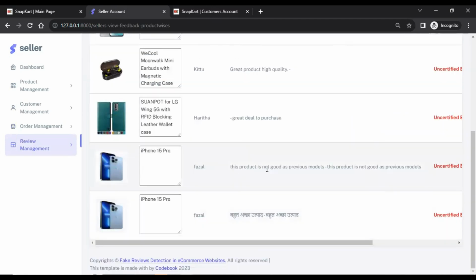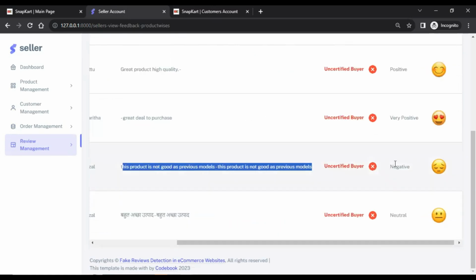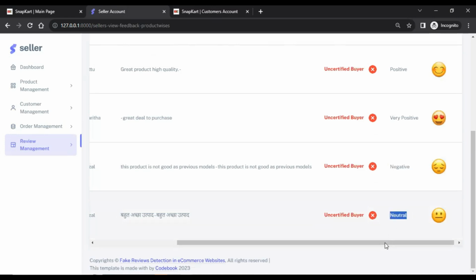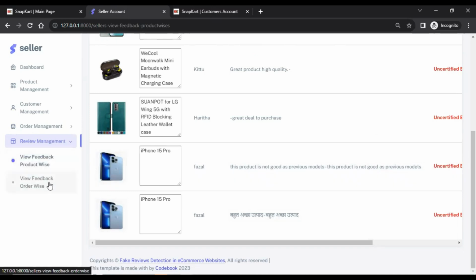Here it is. This product is not good as previous model. Uncertified buyer. Negative review he has given. Neutral review he has given here. Uncertified buyer. Two times uncertified buyer. Now view feedback order wise.